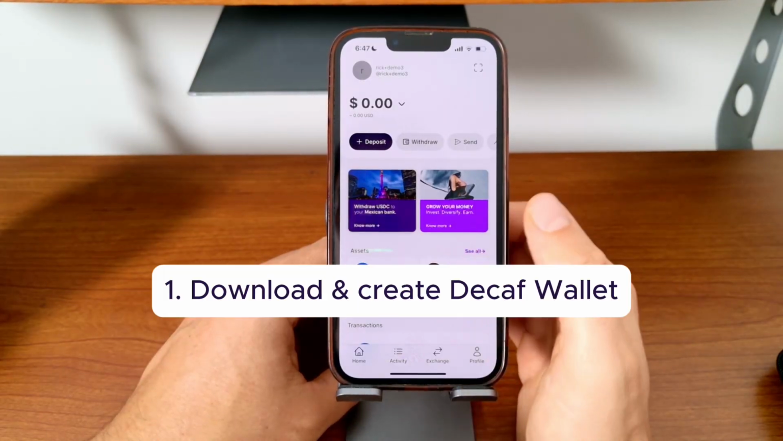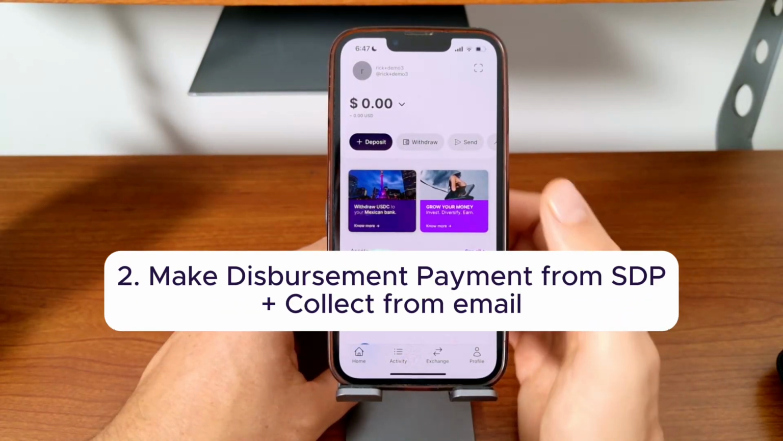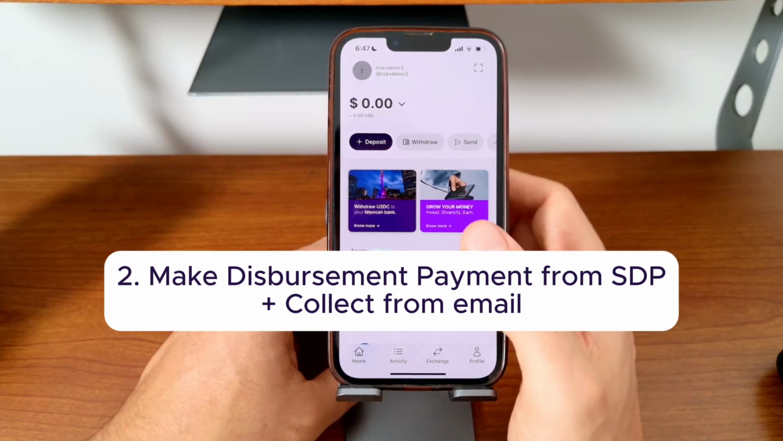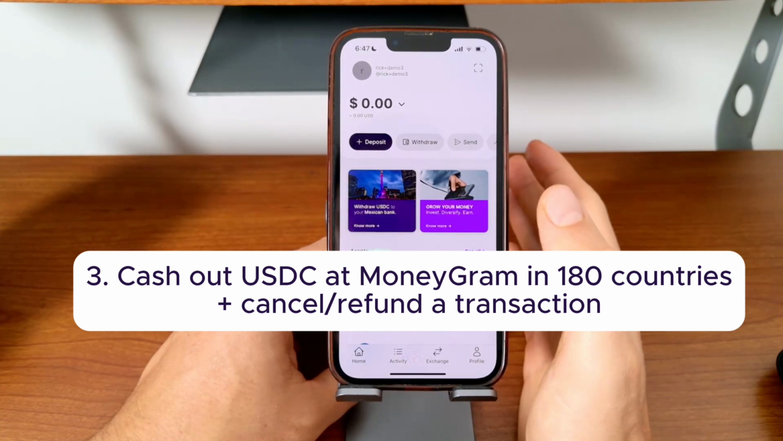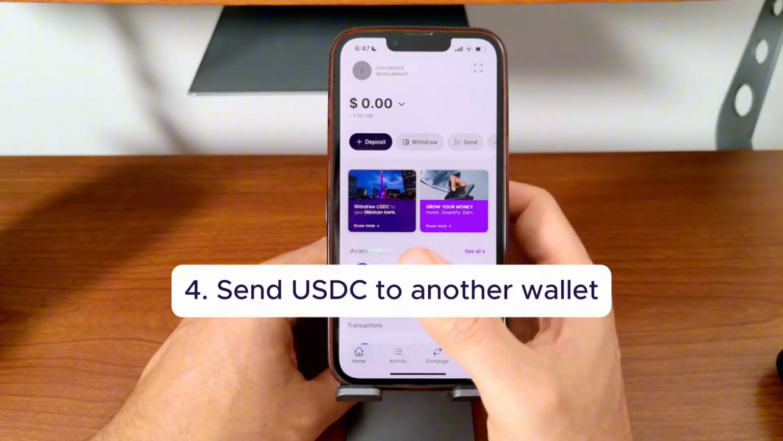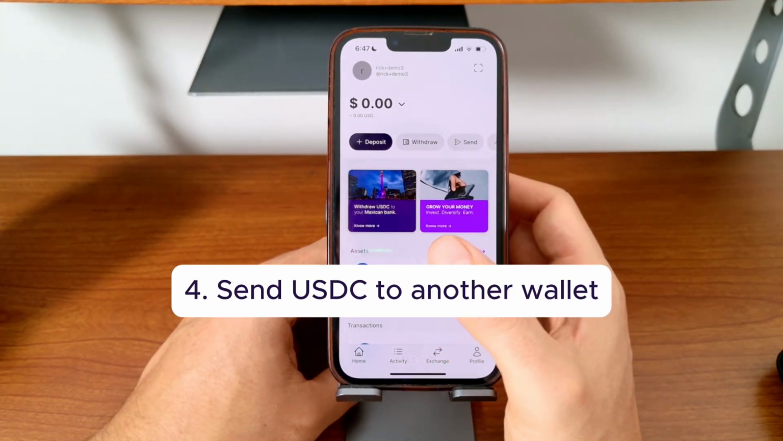That's how you set up a Decaf wallet. It's how you receive a payment from the Stellar Disbursement Platform, how you cash out at MoneyGram in whatever country you are, and then how you send USDC to a friend or a contact.